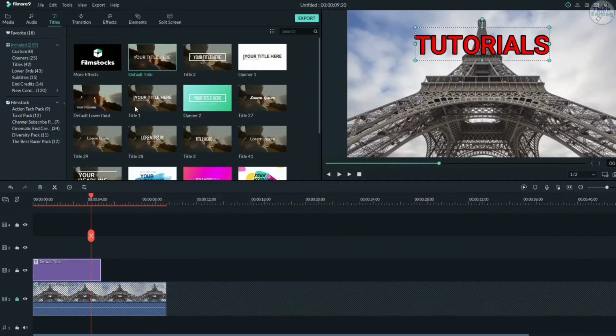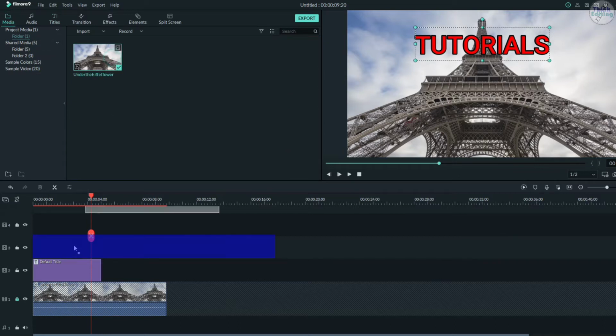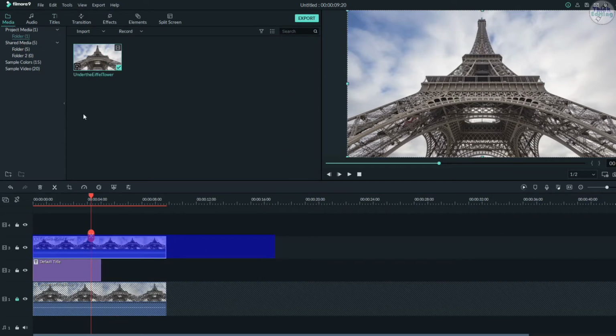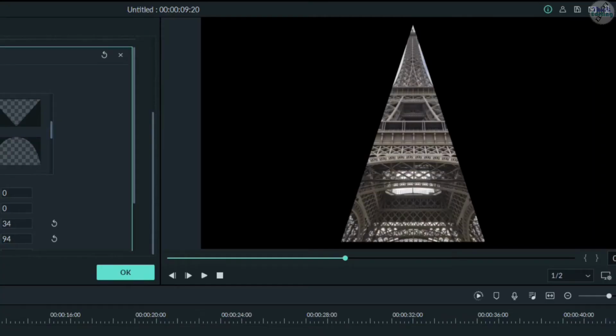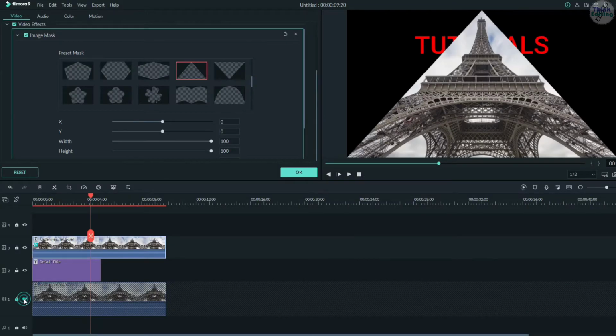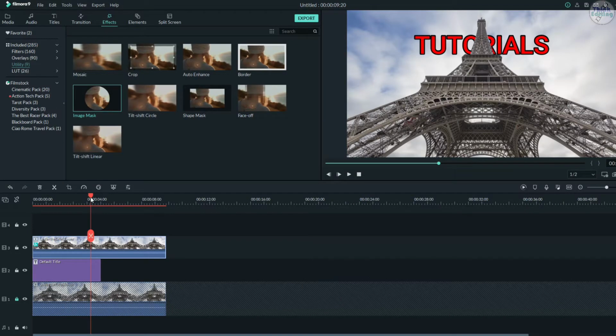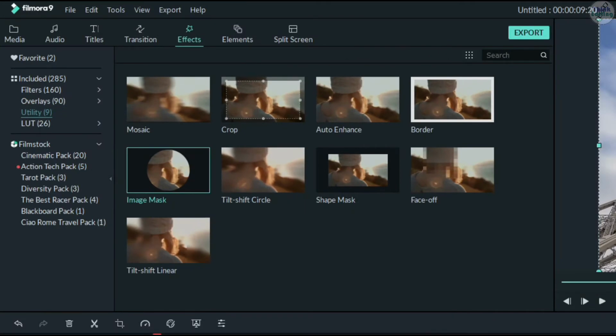Click OK. Now place the same video footage top of the text layer. Click on it. Now go to Effect. Click Utility. Add this image mask effect to the third layer. Here the main idea is to mask some portion of the third layer and play the text animation between the two same footage. To do that, next double click on the third layer.